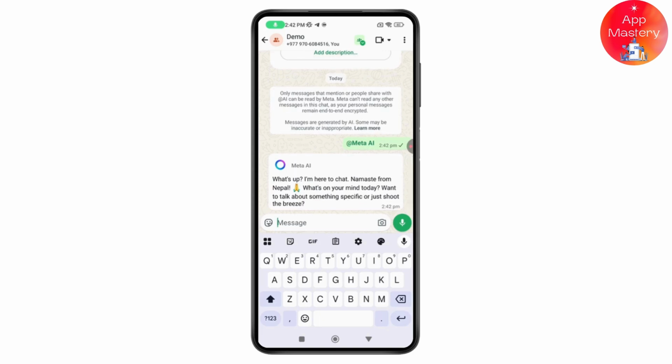But if you are not getting the WhatsApp Meta AI, then make sure that you have updated your WhatsApp, because if you've not updated your WhatsApp, you won't get the Meta AI. It's a newest update feature. Once you've updated, you will have your WhatsApp Meta AI.